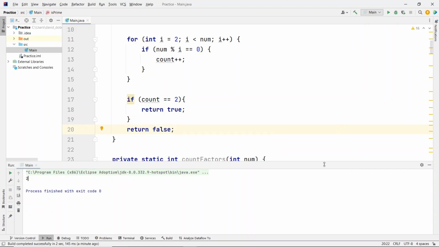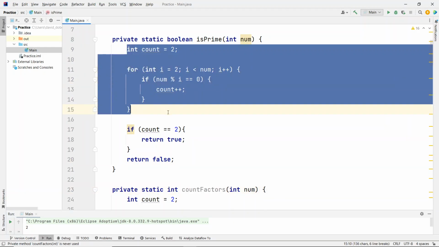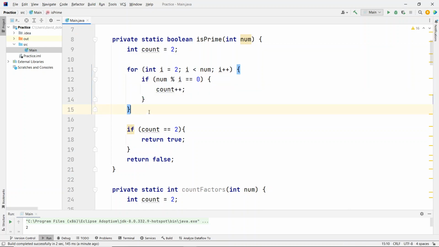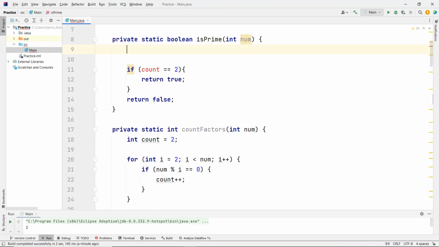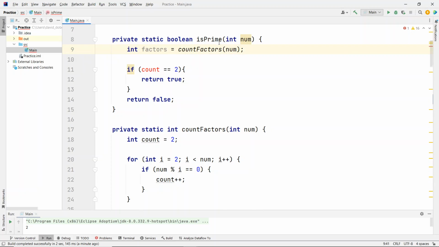This is a lot of extra code though, because we already have this method countFactors. So there's no sense in us recreating all the code that counts the factors. So instead of that, let's just say this: int factors equals countFactors(num). So now our isPrime method runs countFactors, that counts the factors, and now we can say if the factors are 2, then return true.